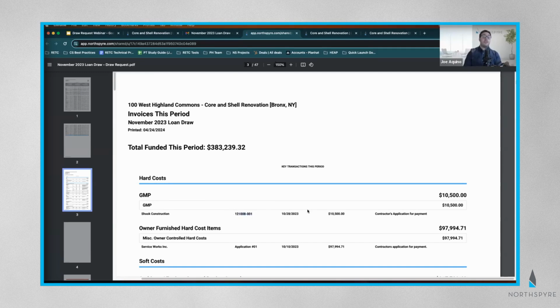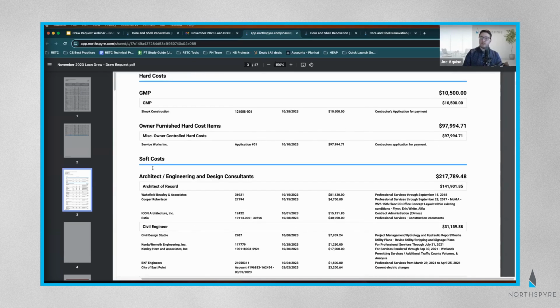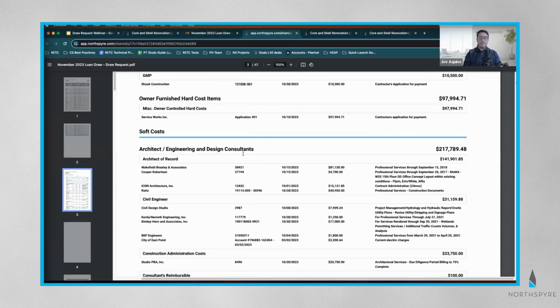The information that your lenders are going to care about, that they're going to scrutinize no matter what, you have that here front and center. If I scroll down to your soft costs, same idea, but with your soft costs, you're probably going to have more than one vendor tied to that specific budget line. For my architect of record, I have here 4 different vendors, 4 different invoice numbers, and I even have my descriptions here as well.